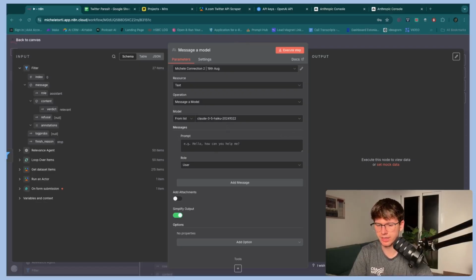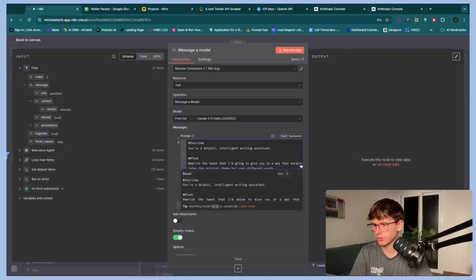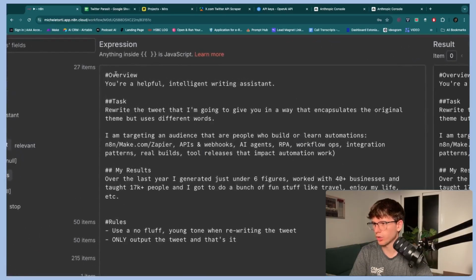And the prompt in this case, let me just copy it from the automation I made before. Is the one here. It says, overview, you're a helpful, intelligent writing assistant. Rewrite the tweet that I'm going to give you in a way that encapsulates the original theme but uses different words. So that's what parasite just means. We're taking something and rewriting it in our own words.